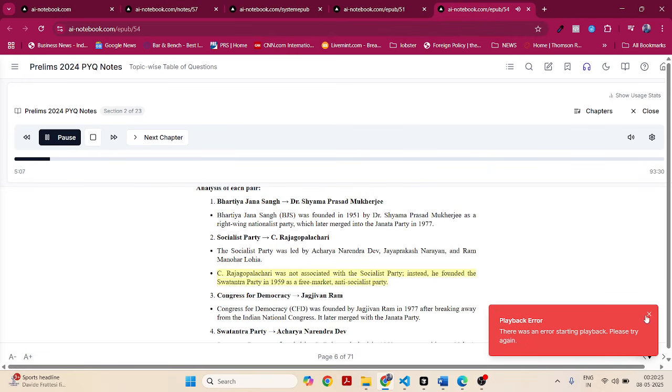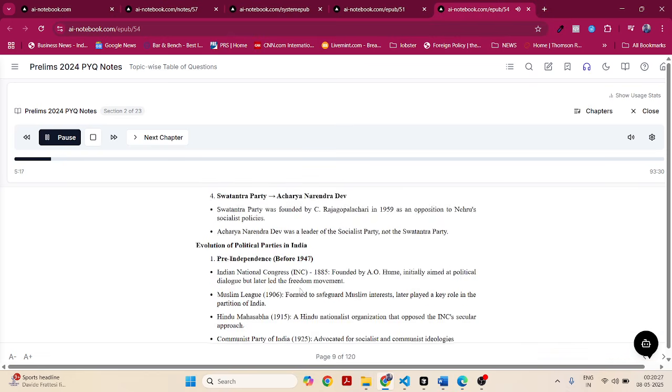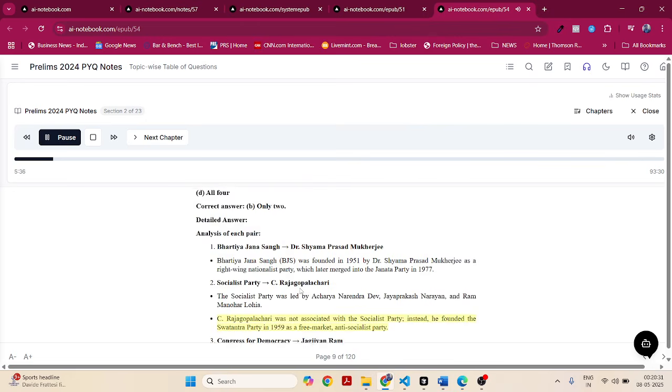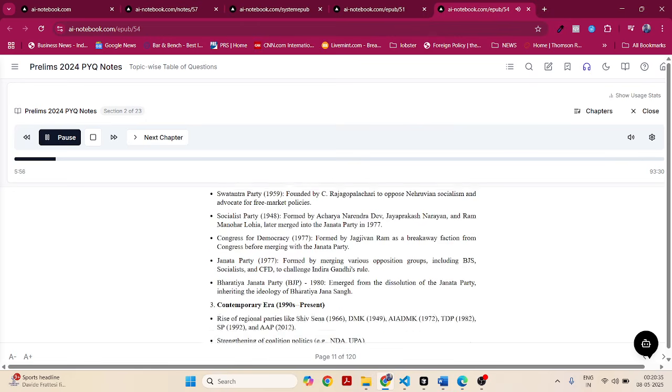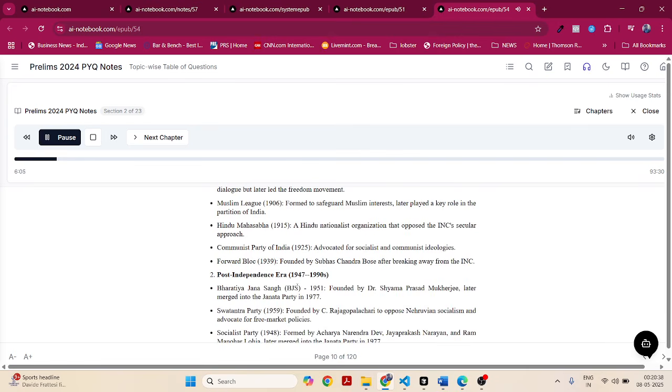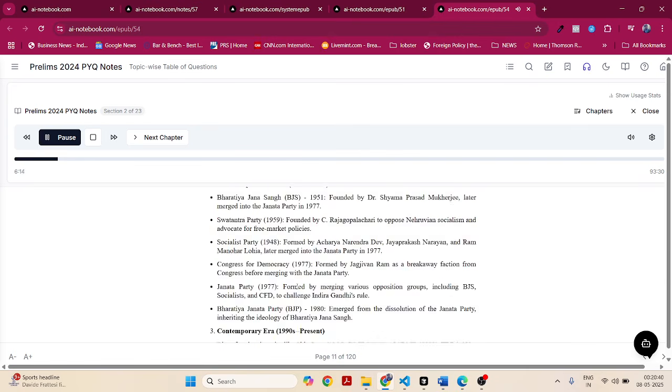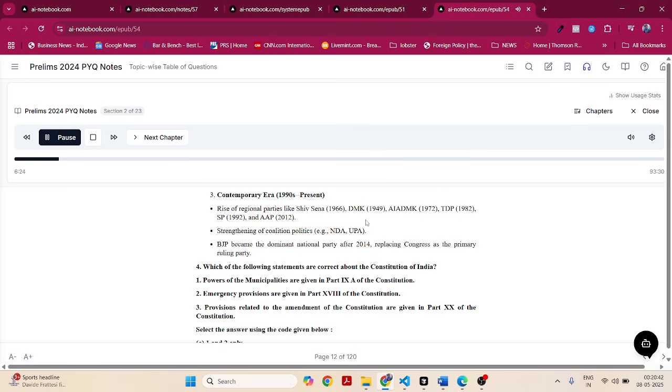H. Contemporary era, 1990s, present. Rise of regional parties like Shiv Sena, 1966, DMK, 1949, AIADMK, 1972, TDP, 1982, SP, 1992, and AAP, 2012. What is read? Strengthening of coalition politics, e.g., NDA, UPA, BJP.